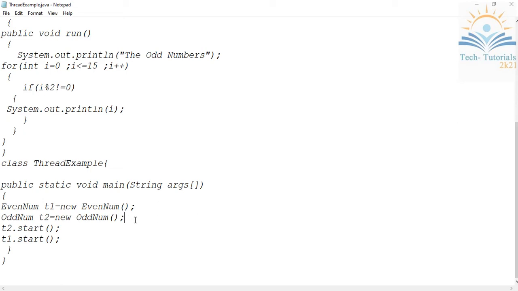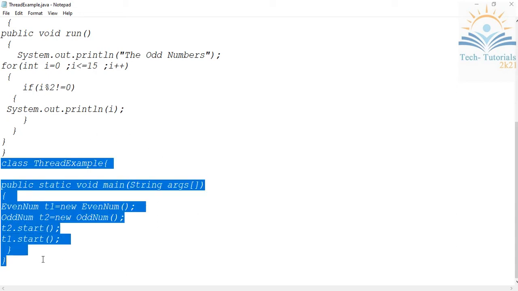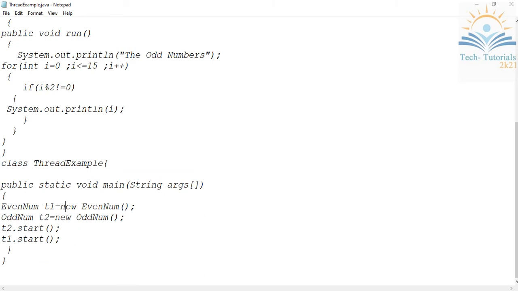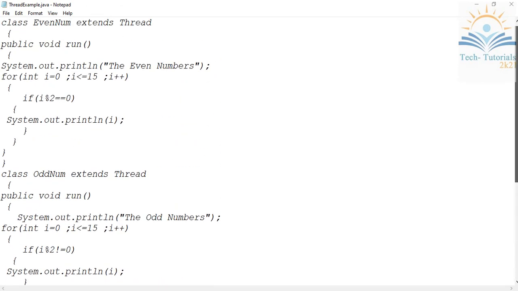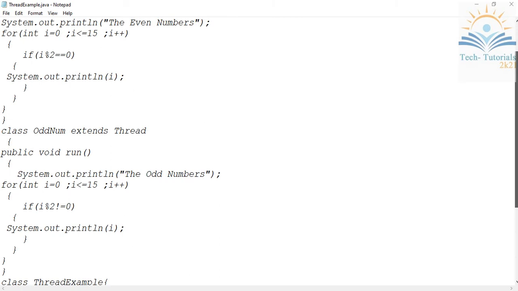Here I started my second thread first by using the statement t2.start, and then I'll start my first thread, that is t1.start. Your Java program starts execution from this class itself. Now by these two statements, it's going to create objects for your thread classes EvenNum and OddNum, and after that thread 2 is started. So thread 2 is created for OddNum.